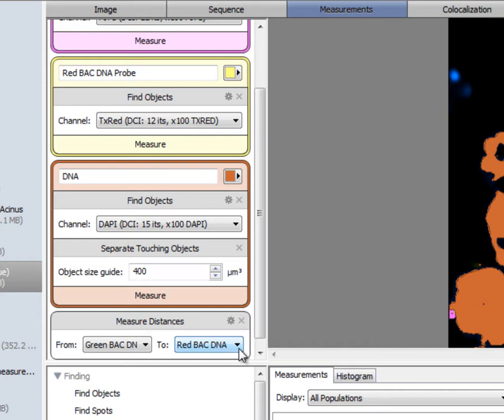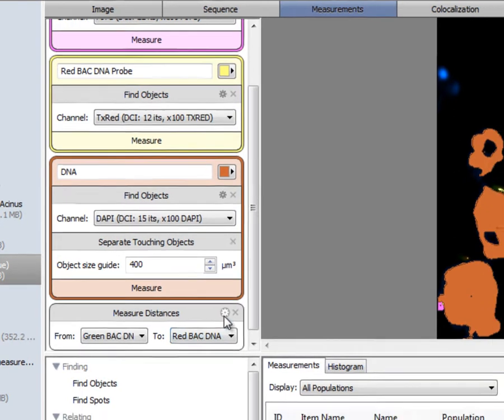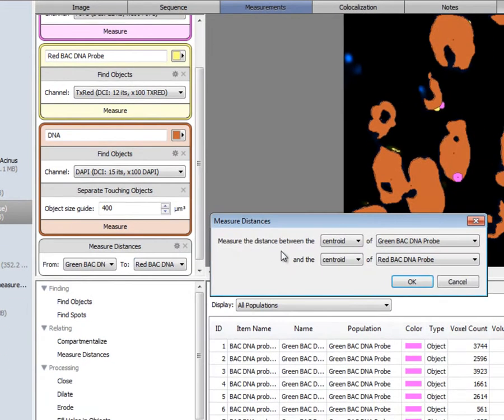You can base each distance measurement to or from the centroid of each member of the population, or the edge of each member of the population. To make this choice, click on the cog of the Measure Distances task and make the choice in the dialog that opens. If the edge option is selected, the distance to the nearest edge is always measured.